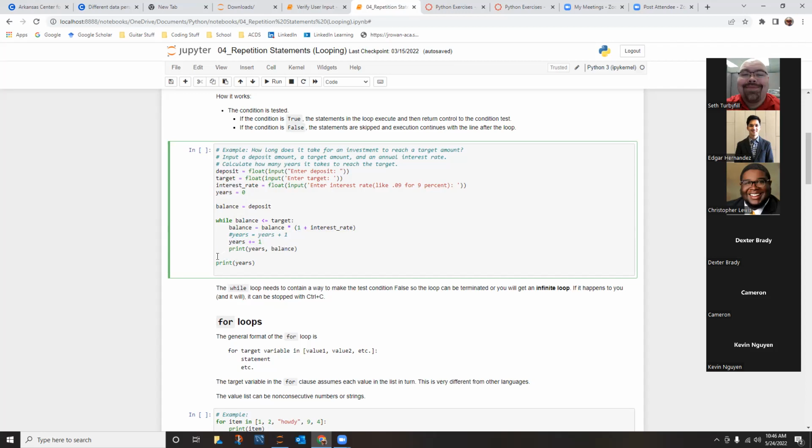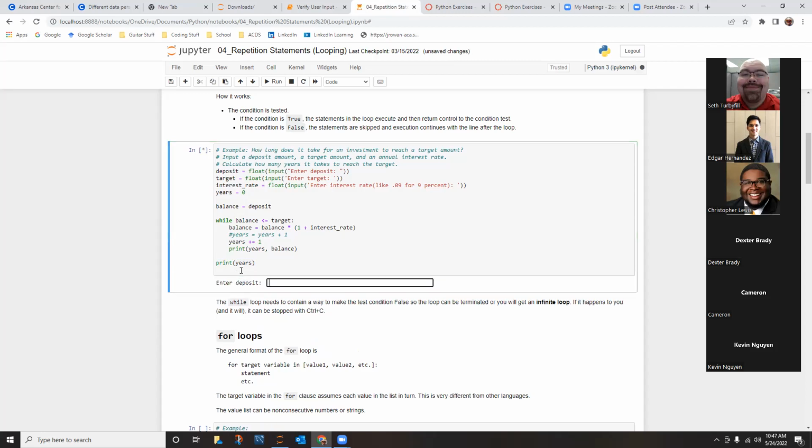And then this blank line and the print statement where we print out years by itself, that's outside of the loop because it's not indented. That's critical with Python. Okay, so just like you'd think, we'll run this and we'll enter $10 and we want to grow that to say $50.